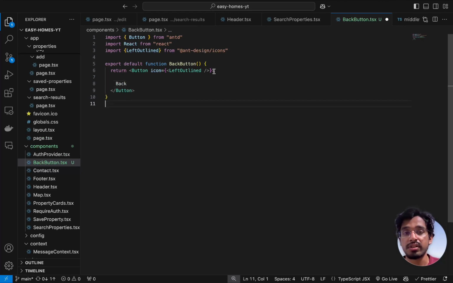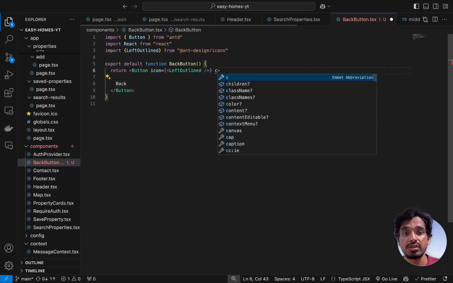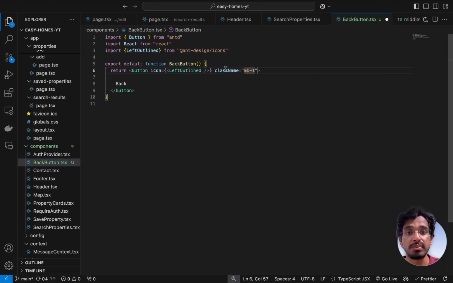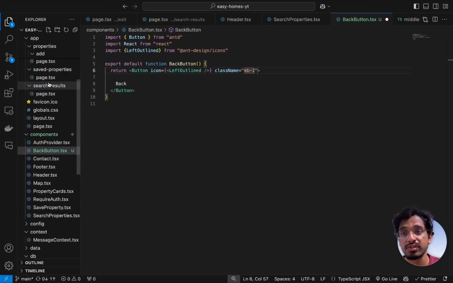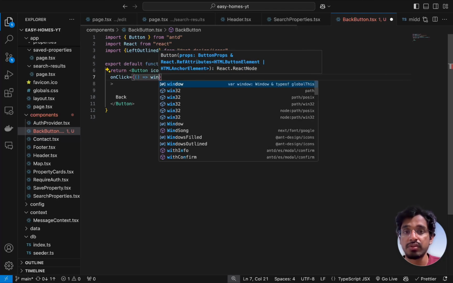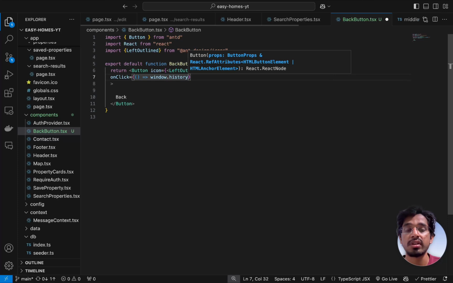Let's also give it a class name of margin bottom 1, so that we separate the content from the button, so mb-1. These are all custom class names, so this is nothing Tailwind CSS specific, we have everything within our globals.css, which I already told you before. Whenever we click on this, we just need to go one step back, right? So let's provide an onClick and set this to a function, and here we can call window.history. This will give us the history of the pages we have visited, basically the URLs, and we have a function called back, which will go back to the page we previously came from.